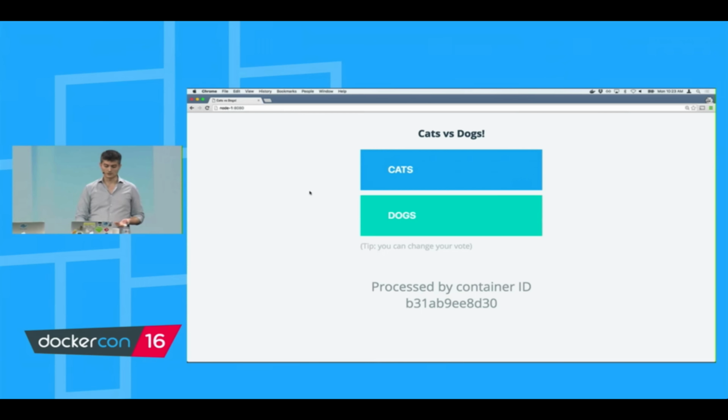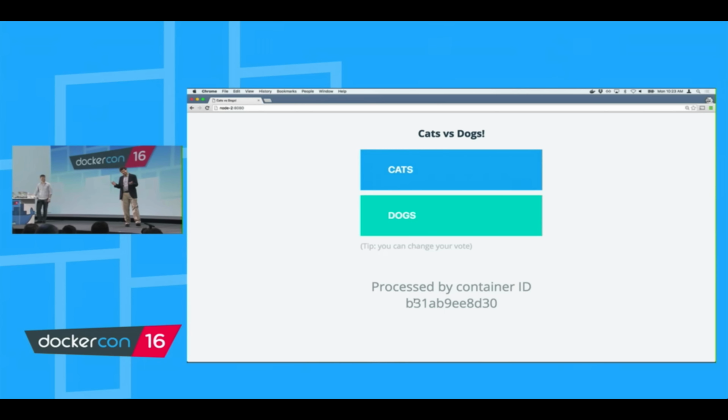The interesting part now is that I can go to any machine in the swarm. So let's take node 2, same port, and the same page is actually loading, being served by the same container, and that's thanks to a built-in routing mesh.